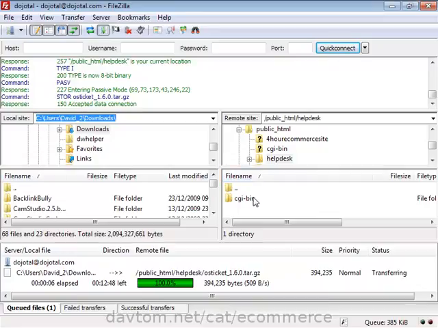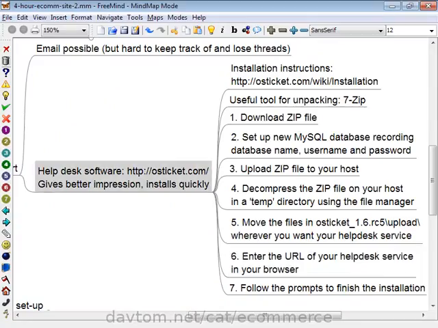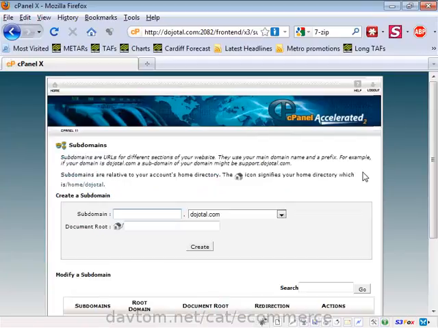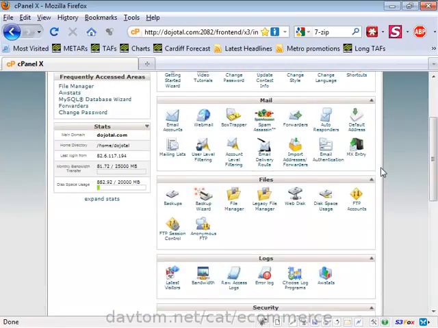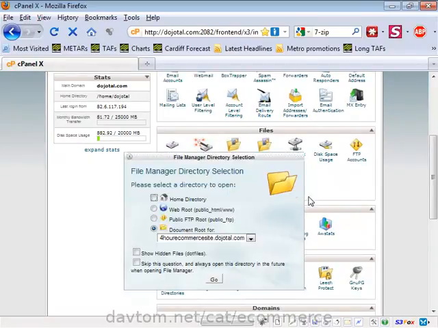So that's uploaded now. Get that out of the way and bring up the cPanel again. Okay, we don't want to create any more subdomains. Now we want to use the file manager. We'll go straight to the documents root for the help desk.